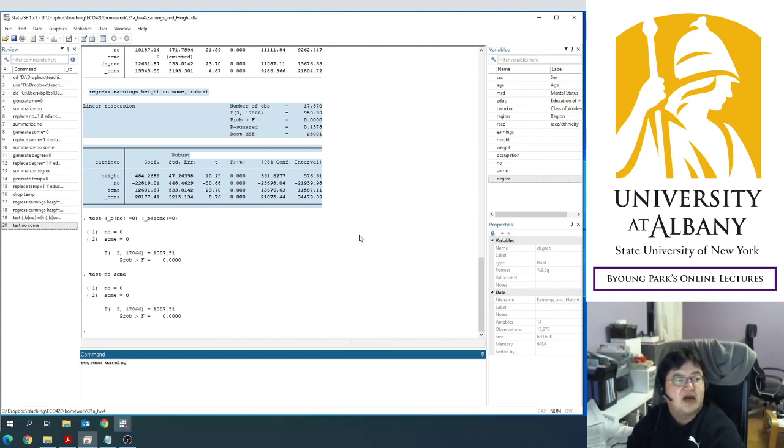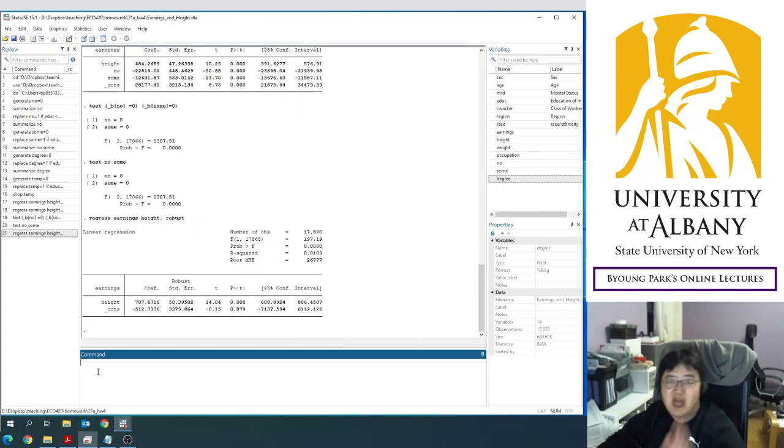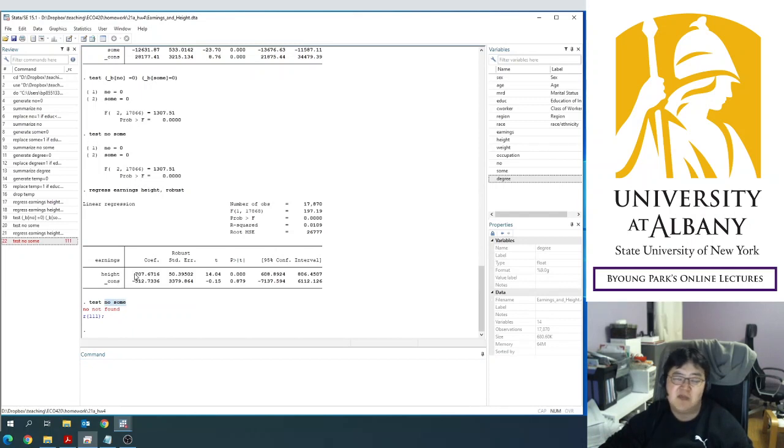So I run a different regression now. So now I don't use no and sum variables. Educational variables are not used. And then let's do the same command. It is not working because these variables are now not in the memory. The memory only has these variables. So the previous command does not work.